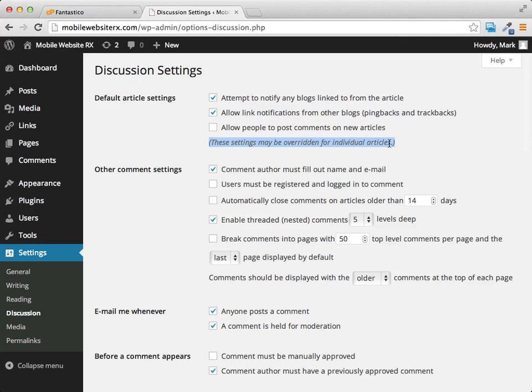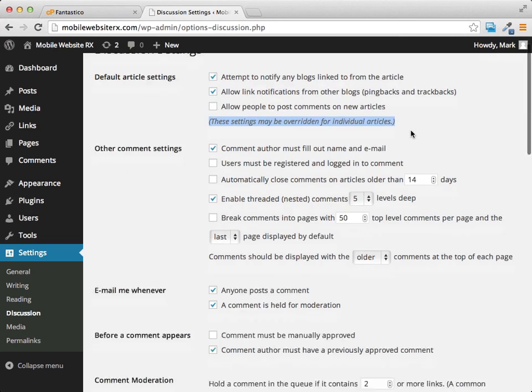As you can see right here, these can be overruled on certain pages if we want. So later on when we create a post or a page, if we do want people to be able to leave a comment on there, we will be able to manually select that on each page. So I like to just keep that unchecked. That's very important for me.